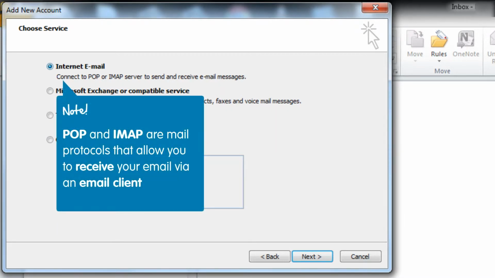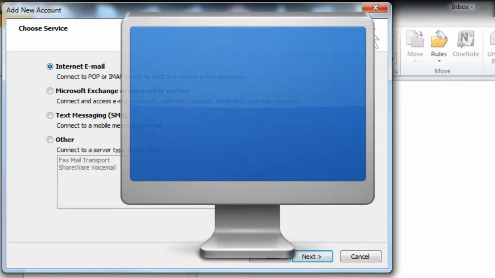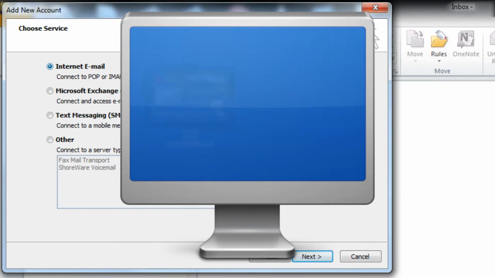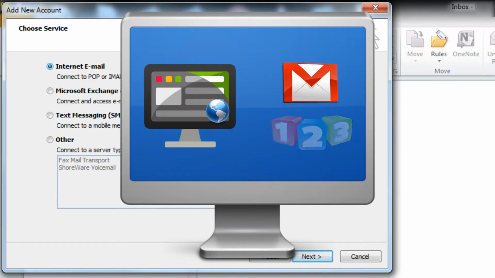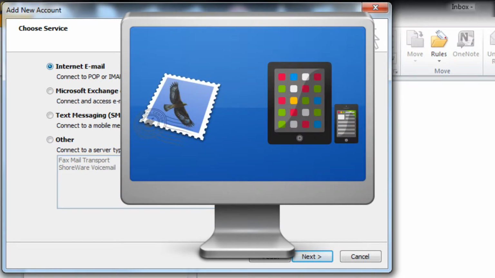POP and IMAP are mail protocols that allow you to receive your email via an email client. You may have heard of email clients before, such as Outlook 2010 or Mozilla Thunderbird desktop clients, a webmail interface such as Gmail or 123 Mail, or on your mail app on your smartphone or tablet.